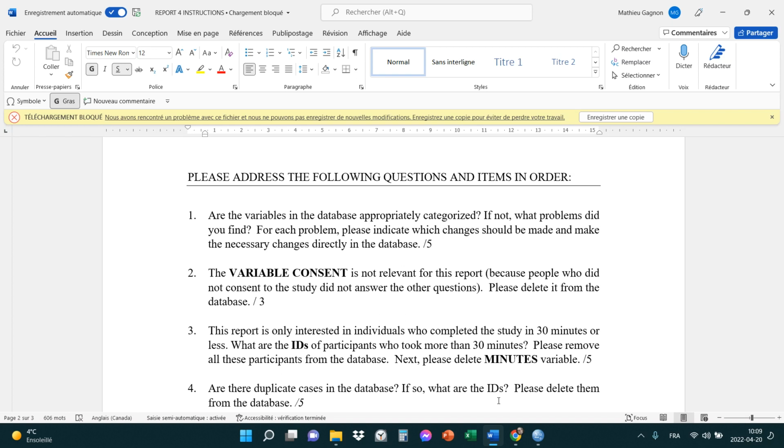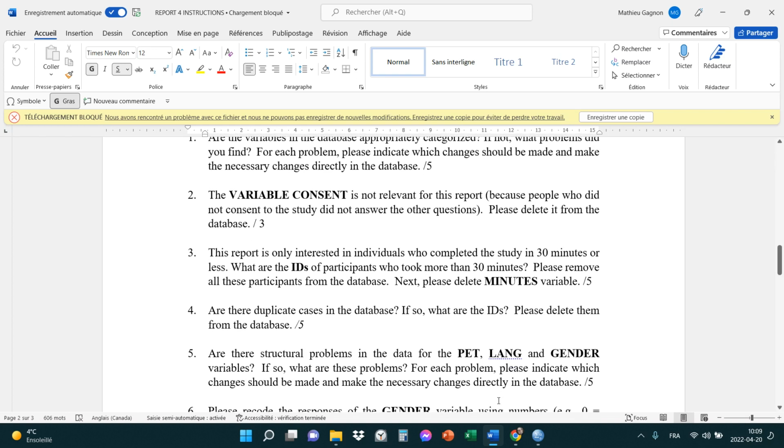There's nothing more you need to write down. Third, this report is only interested in individuals who completed the study in 30 minutes or less. Remembering that we're imagining that there are 100 seconds per minute, okay? So if you see 29 minutes and 99 seconds, although that means over 30 minutes, it doesn't for us, okay? It doesn't for us.